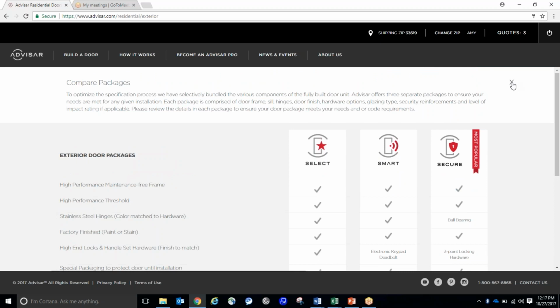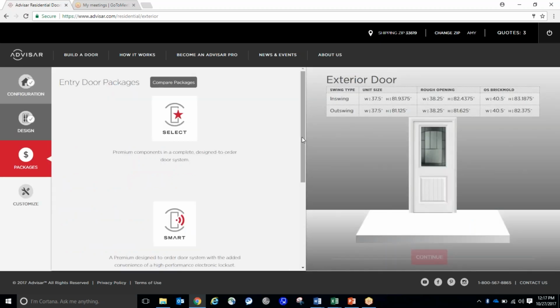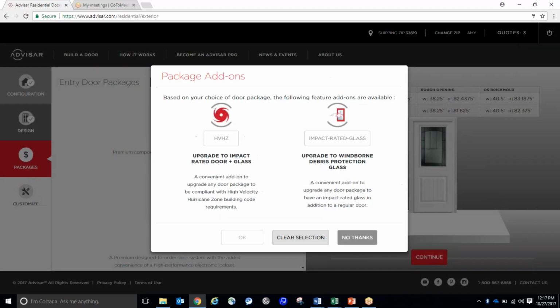All right, so I'm going to X out of this, and I'm going back to my packages. And for this demonstration, I'm going to click Select. And so now it's asking me, do I want to upgrade to HVAC? Do I want to upgrade to impact rated glass? If I click on HVAC, obviously because of the code, it's going to automatically select impact rated glass. I can clear this selection down here in the middle. I can just add impact rated glass.